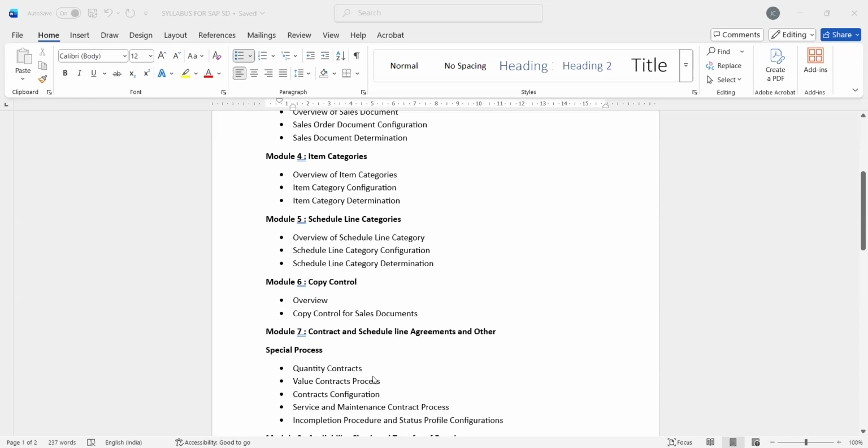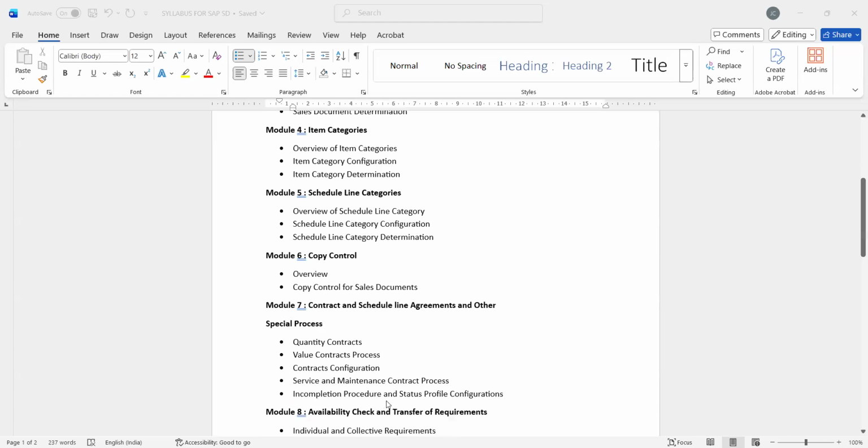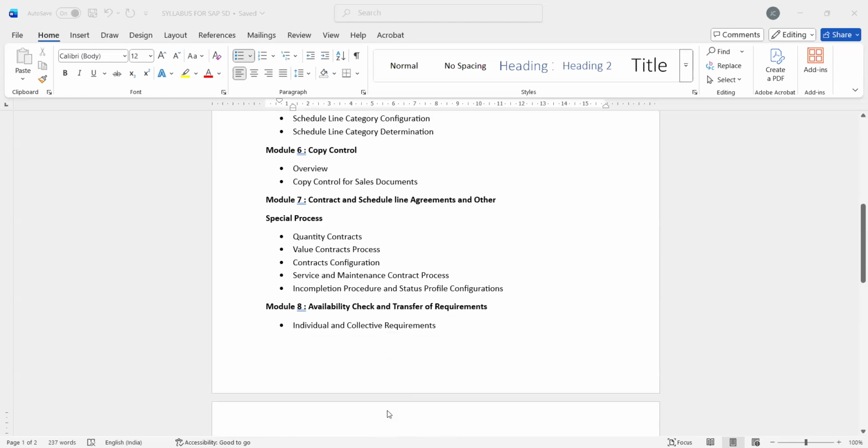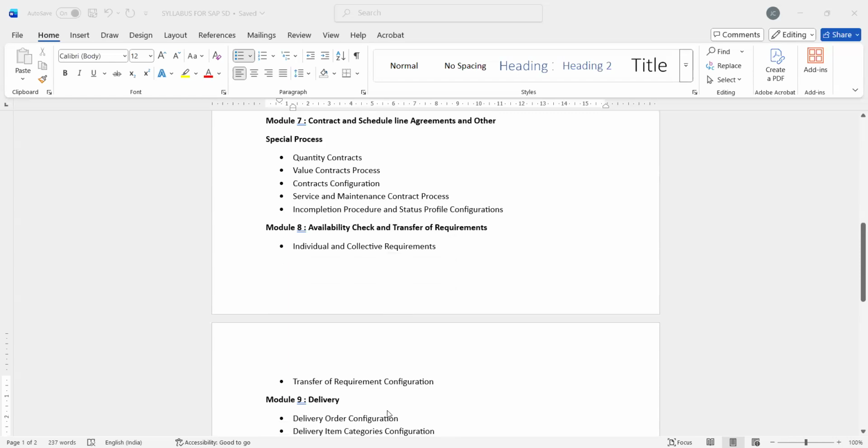It will hold the quantity contract process, value contract process and its configuration, and further the service and maintenance contract process, incompletion procedure, and status profile configuration. And the next module is the availability check and transfer of requirements, in which we'll be seeing individual and collective requirements and transfer of requirements configuration.